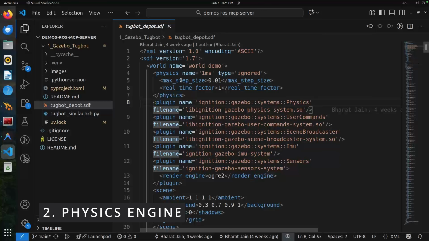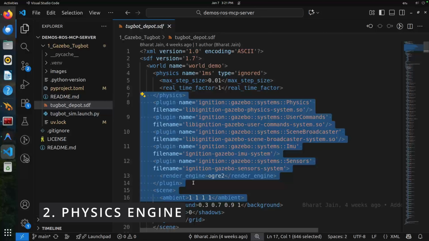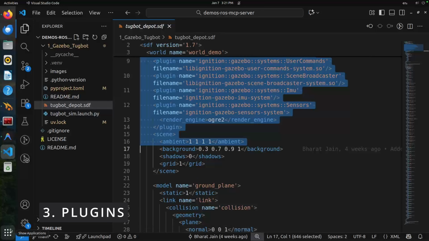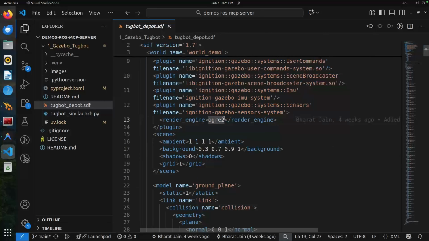The second thing will be the physics engine. As you can see, this is the physics tag of the simulation, where we define all the different physics as to how the environment will interact. And the third thing will be the plugins. And these plugins can also be downloaded as well as created by you.